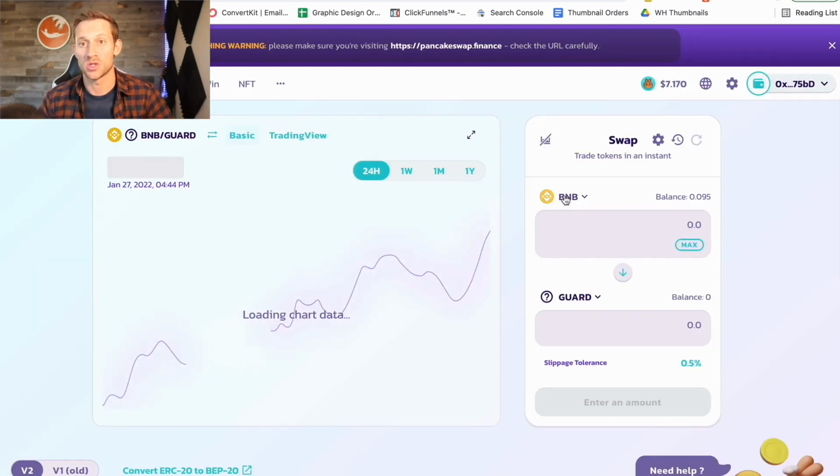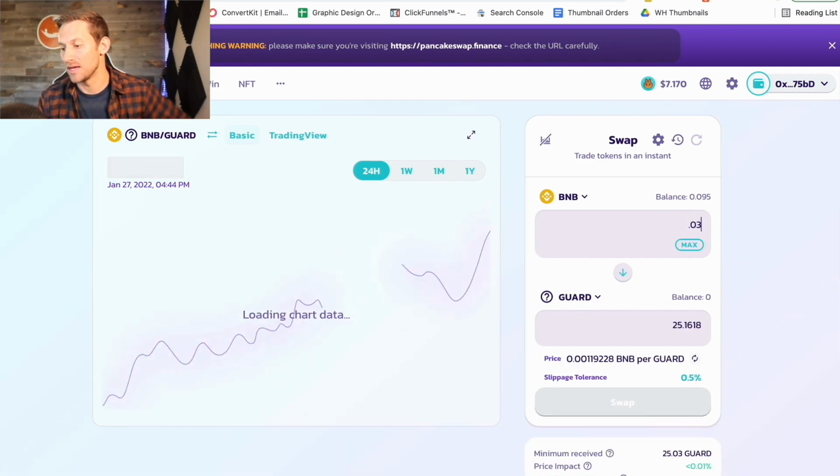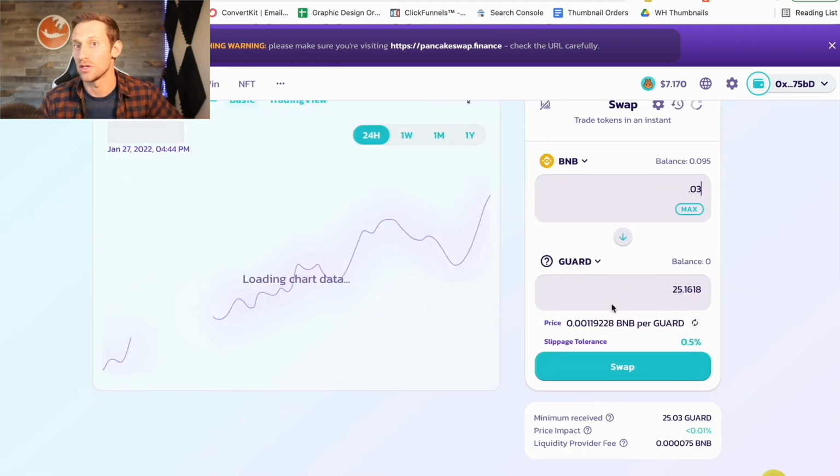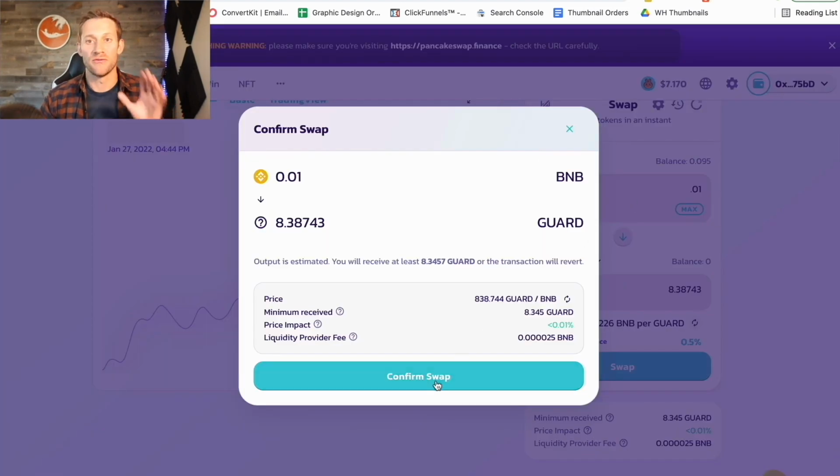Now it says, okay, you want to swap BNB for Guardian, and I say, yes, I do. And it says, how much? And this is my current balance. So let's say I want to swap 0.03, right? We're not using big numbers here, and that would get me 25 Guardian tokens, okay? We'll do 0.01 for this tutorial. Okay, then all we've got to do is click swap, and we can confirm the swap.